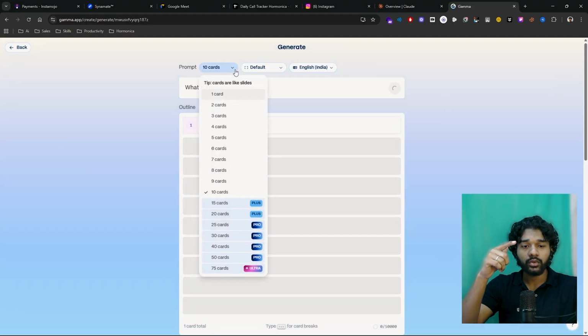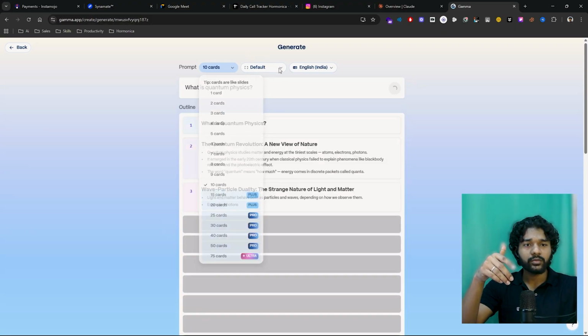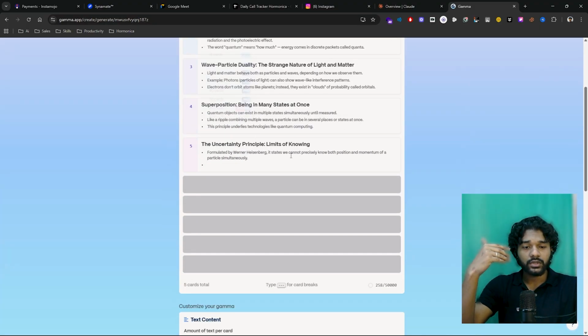Now from here, if you want, you can change the number of slides you want. After 10, you need premium, but 10 is a decent amount. From here, you can change the resolution and everything. But let's just wait and let the AI do its work.